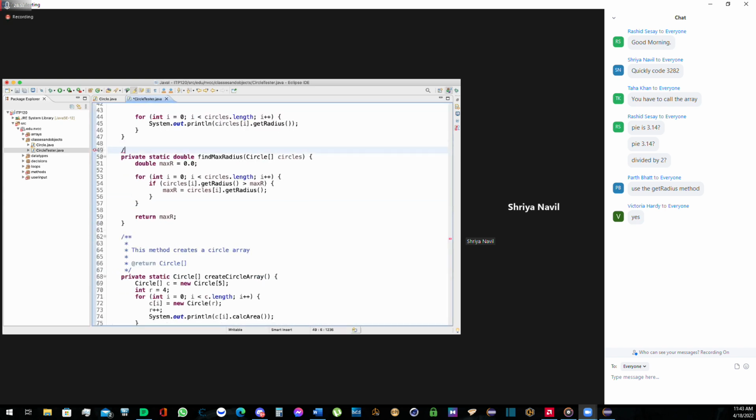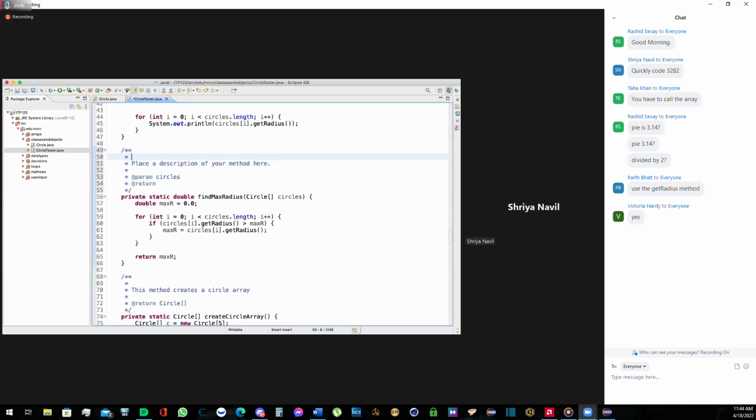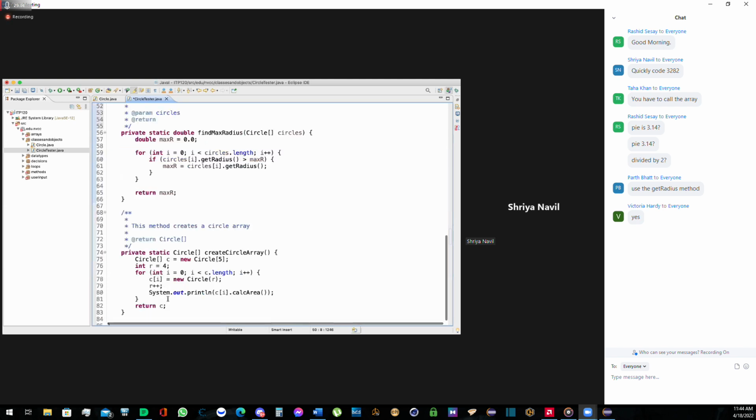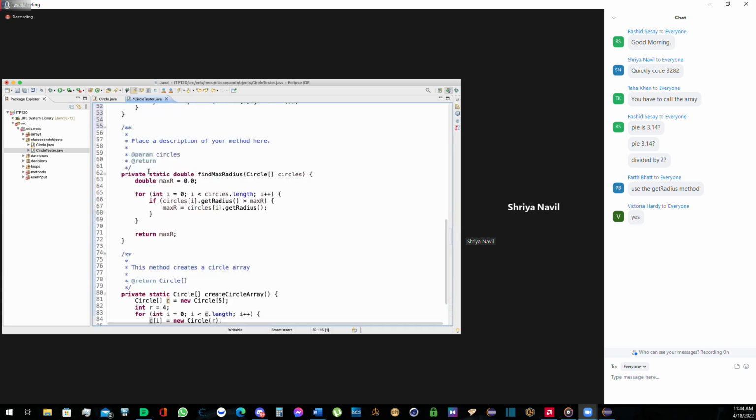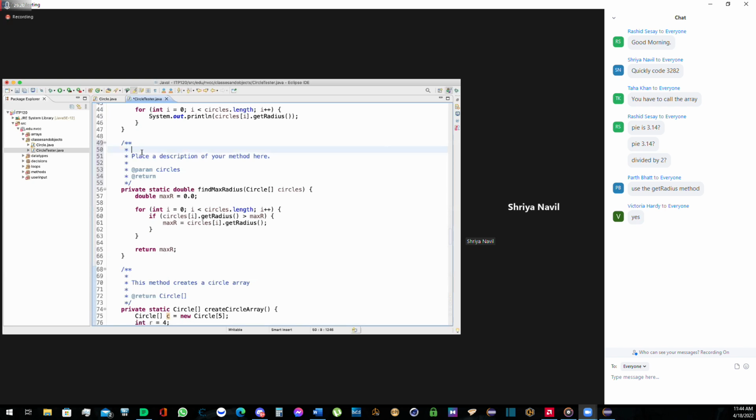So we talked about how you can pass circles as arguments to methods, and also how you can return a circle or array back as a return value. It could even be a single circle as a return value, but in this case, we return an entire array of circles as a return value. Okay? So let me just update my description here.